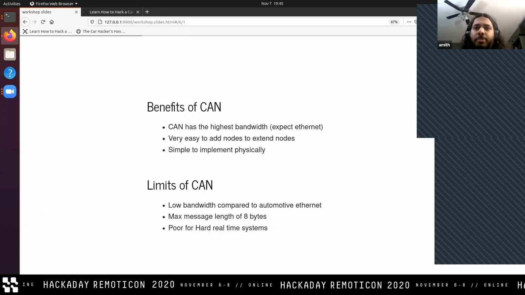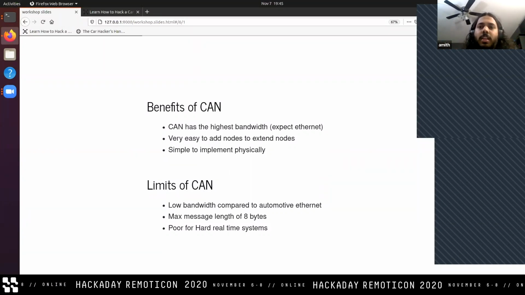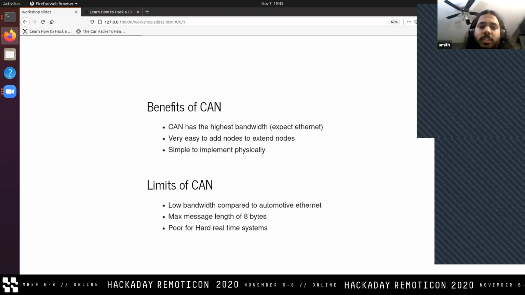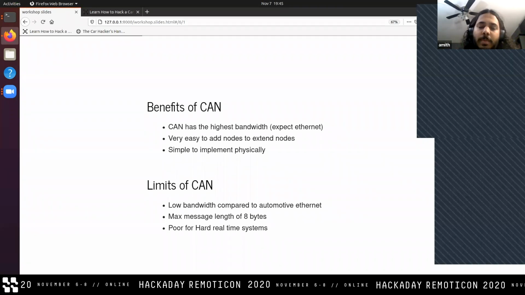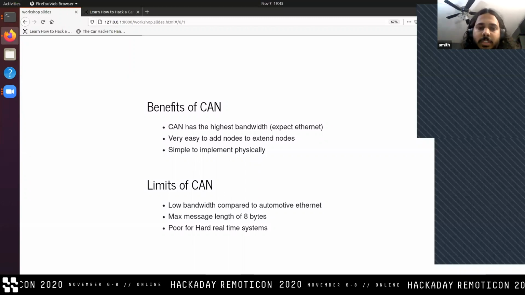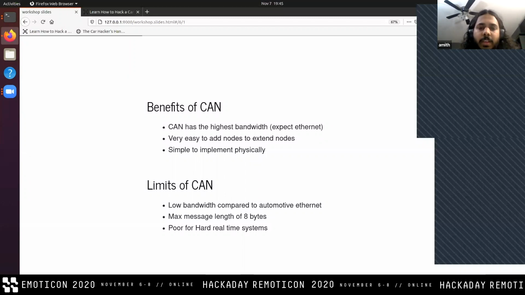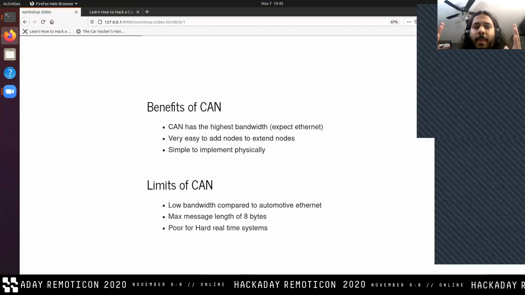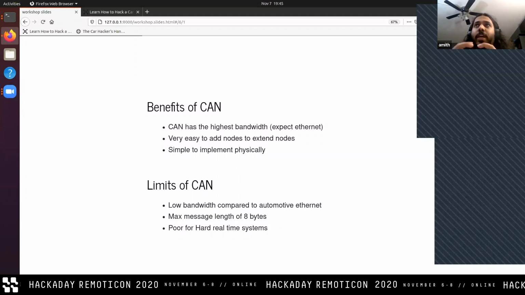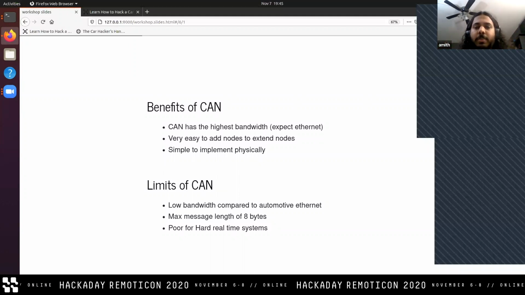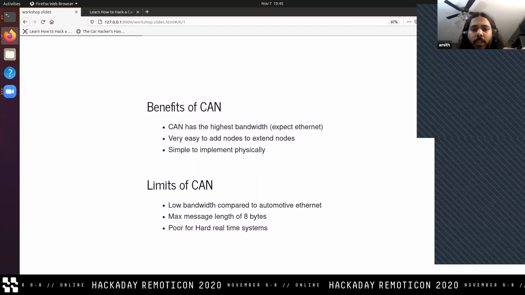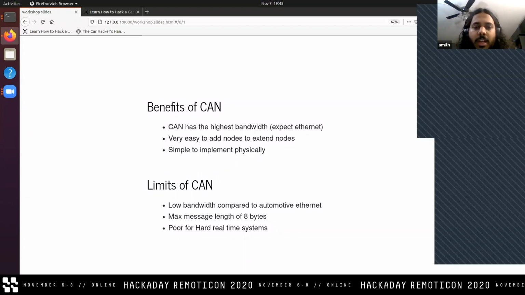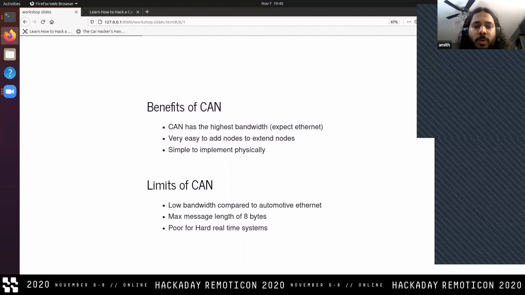And each CAN message can only be 8 bytes long. So this can be poor or limiting for hard real-time systems if you need that. If you have a message that's more than 8 bytes, you have to break it apart over multiple CAN messages. So that adds complexity to your system.